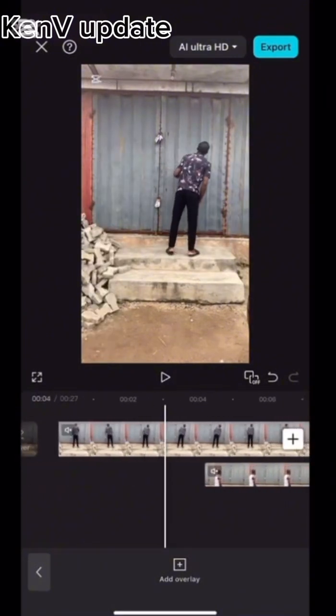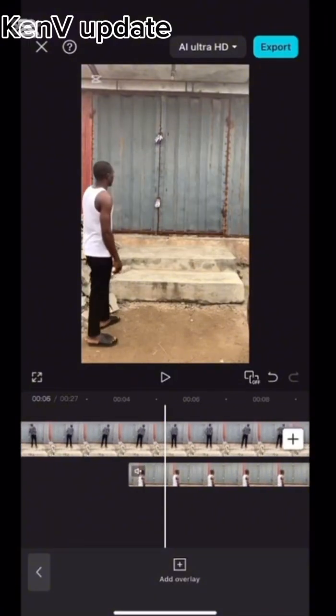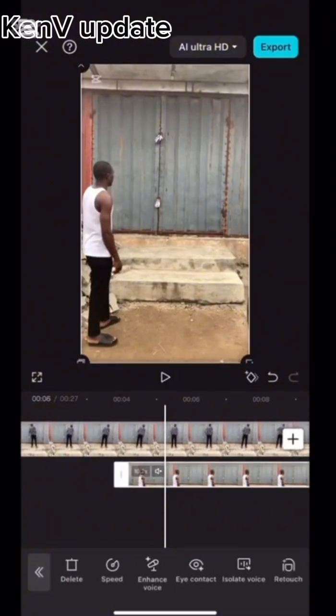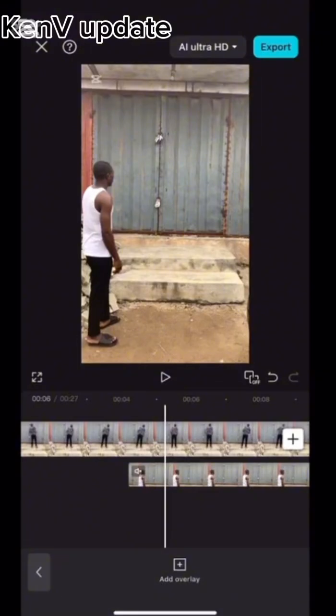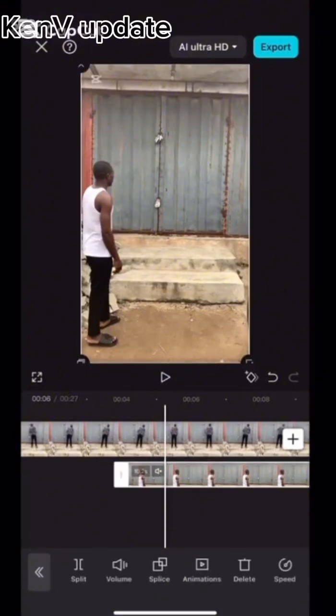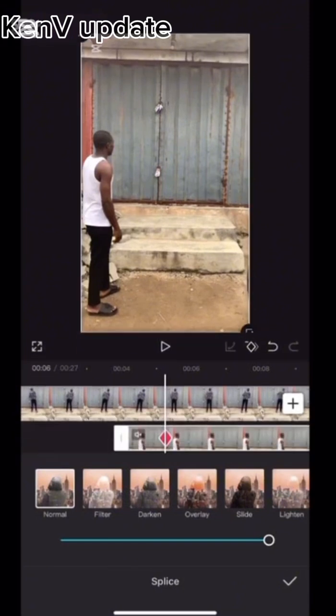But at this point, guys, 2 steps on how to create this video. The first step is you come and click it. All right. When you click it, you go and look for remove BG. All right. Then you click on remove BG. You click on auto remover. After removing it, then you come back. Now you click it. Then you click on splice. Then you use splice to do your disappearing.